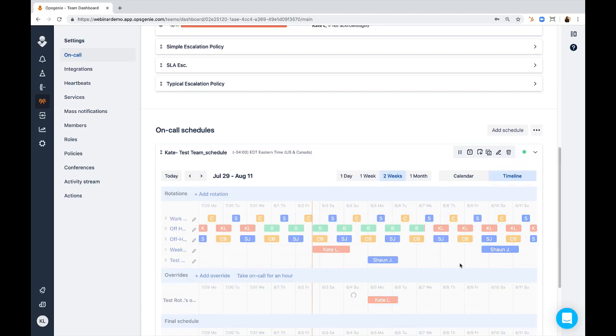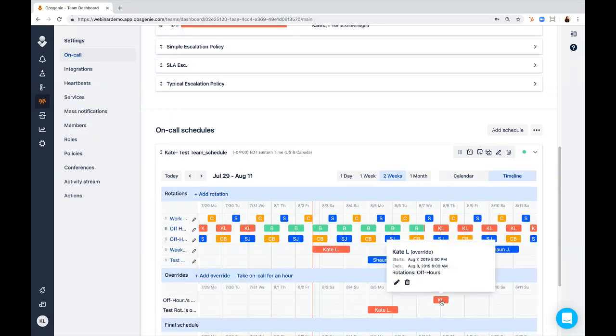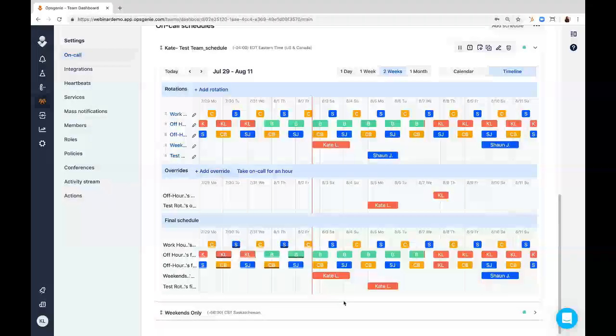And then down here, I'm shown in the final schedule. So you know that I'm taking that shift for Sean. So users do have the ability to override an on-call shift. You can also complete an override from the mobile app, which is helpful to know.